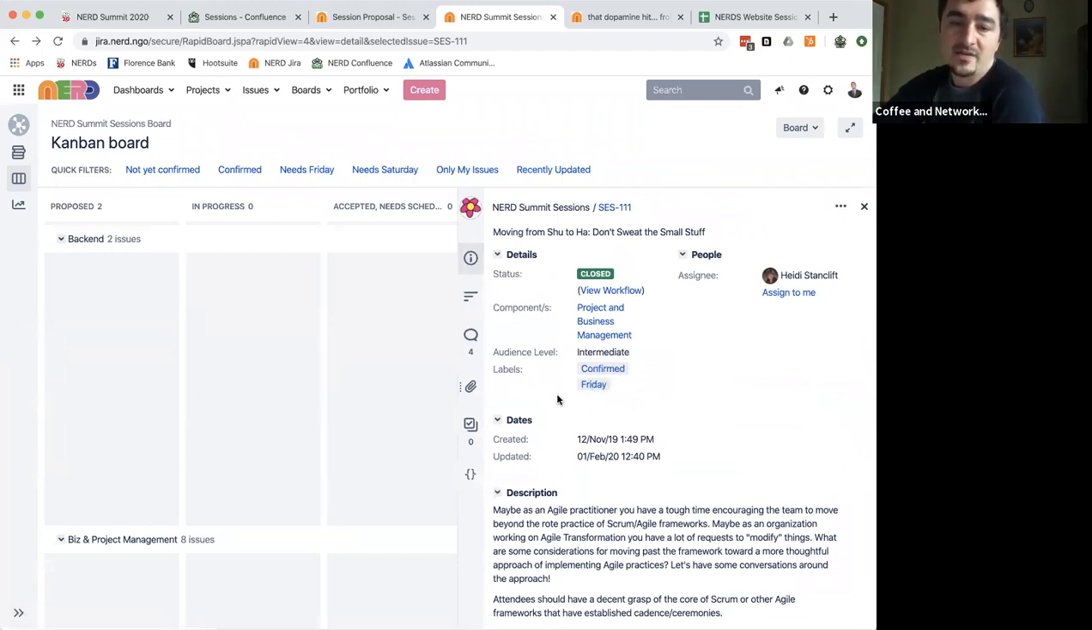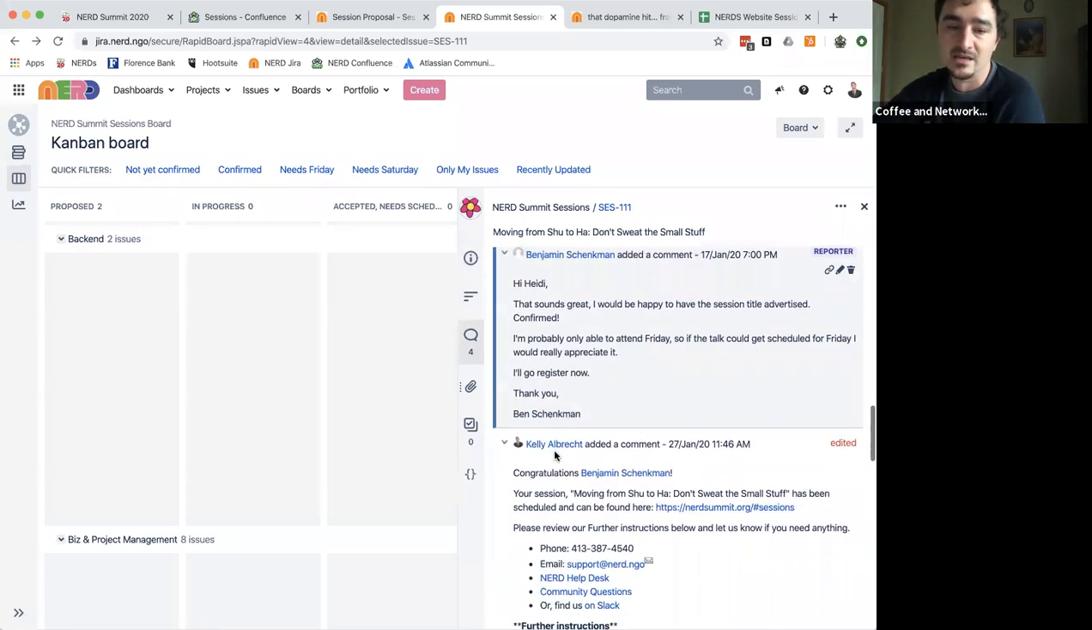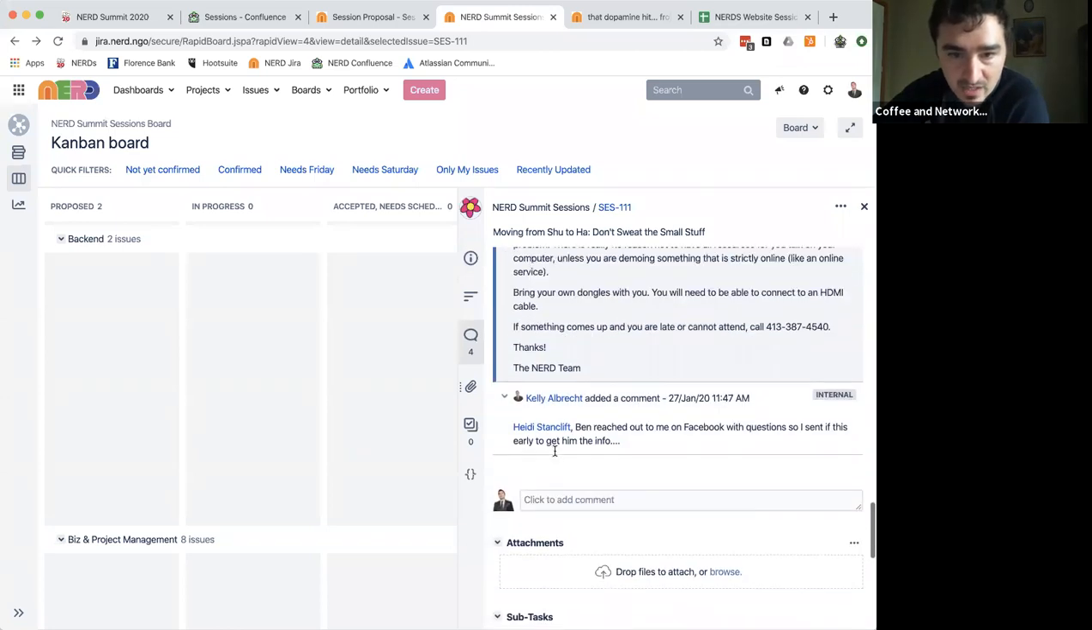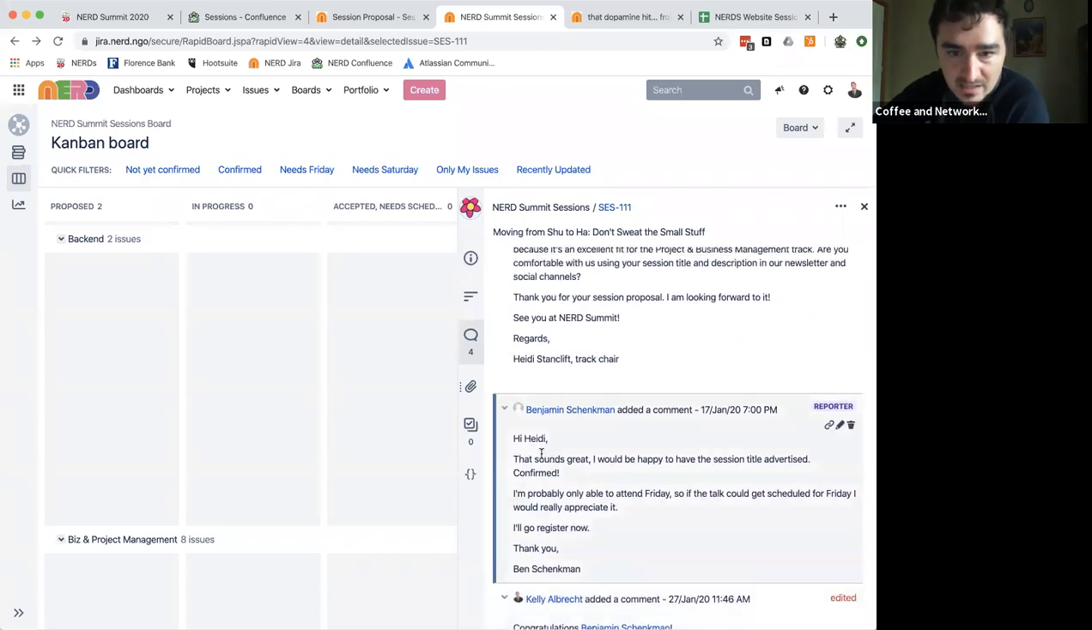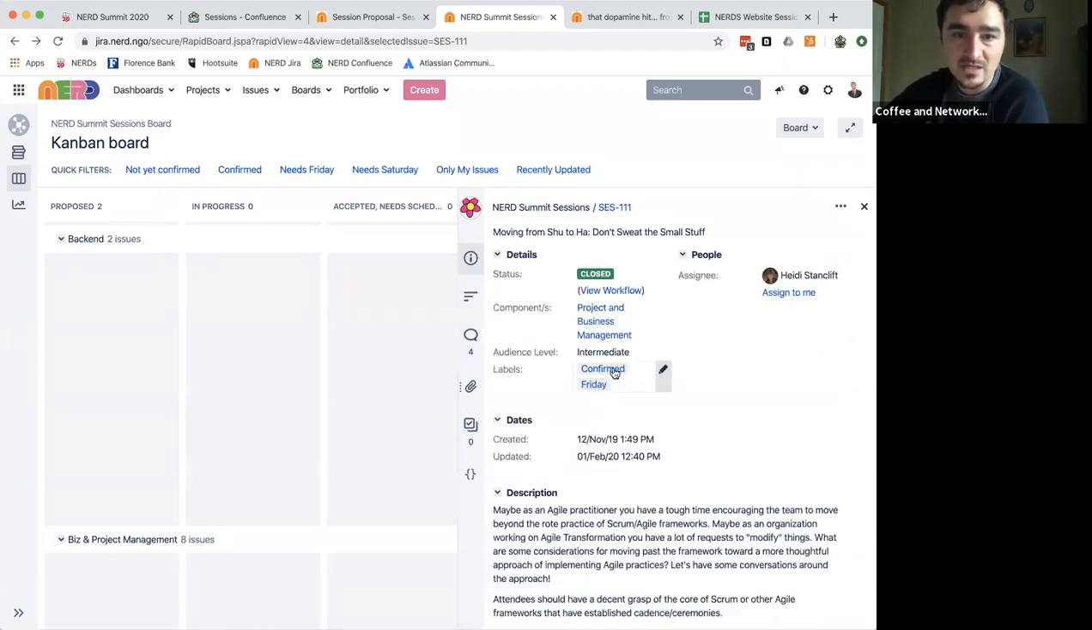So basically, if it's accepted but not scheduled, the track chair kind of handles all of the proposals within their track to get them confirmed. And as the attendee responds and says, that sounds great, I'd be happy to do it, it gets marked as confirmed.